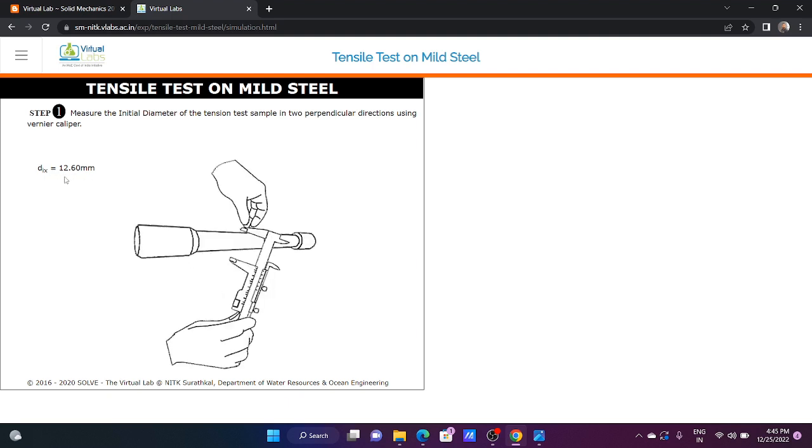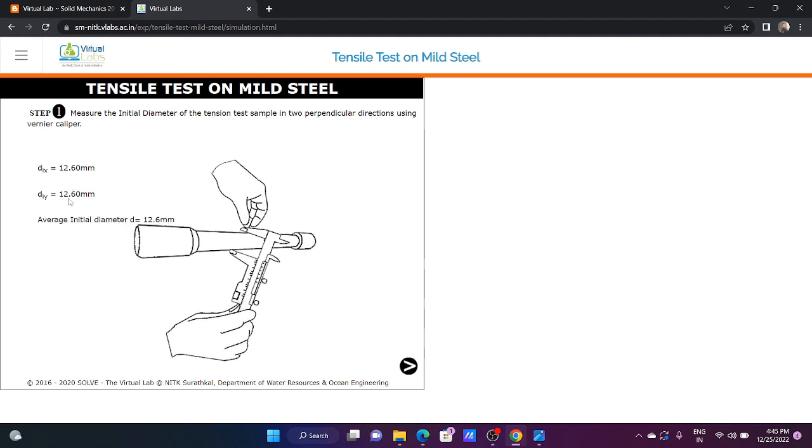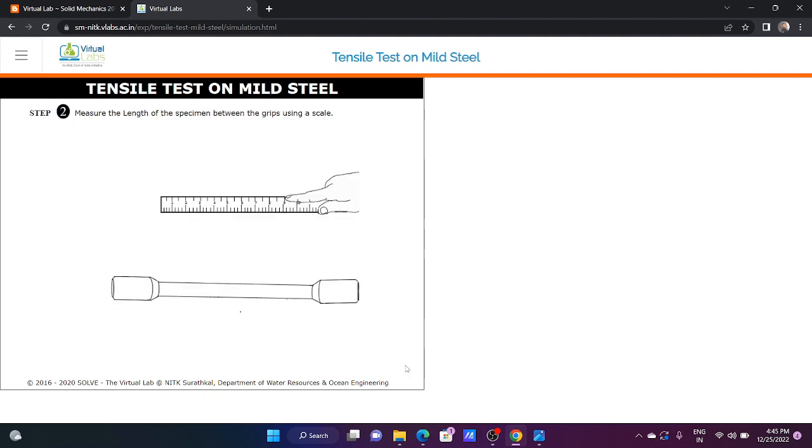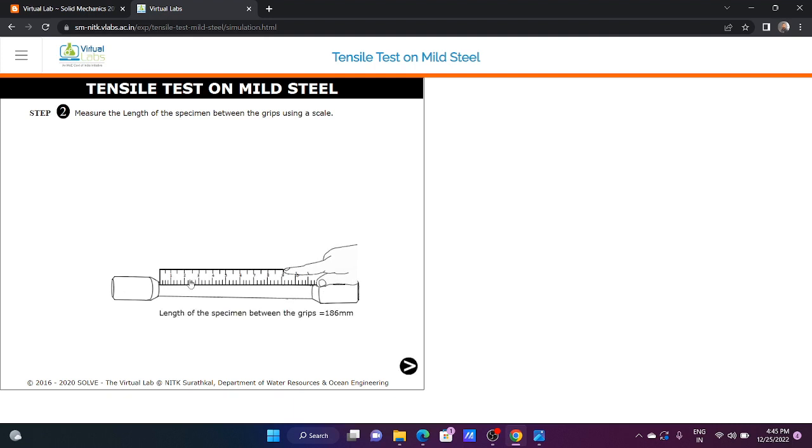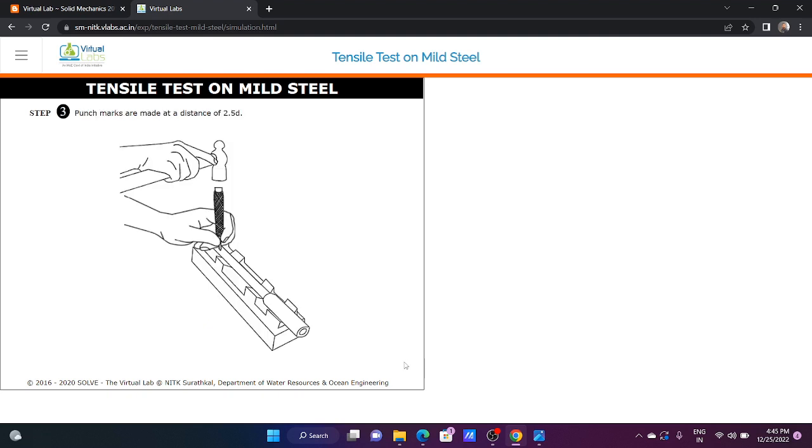Firstly, it will take the measurement of the x-direction diameter, and now again it will measure vertically. First it measures the horizontal, second the vertical, and we take the average diameter, that is 12.6 mm. Going for the next, when clicking on the next arrow, here just click on the scale. It will measure the specimen's total length that is displayed on the screen, 186 mm. Just click on the next arrow.